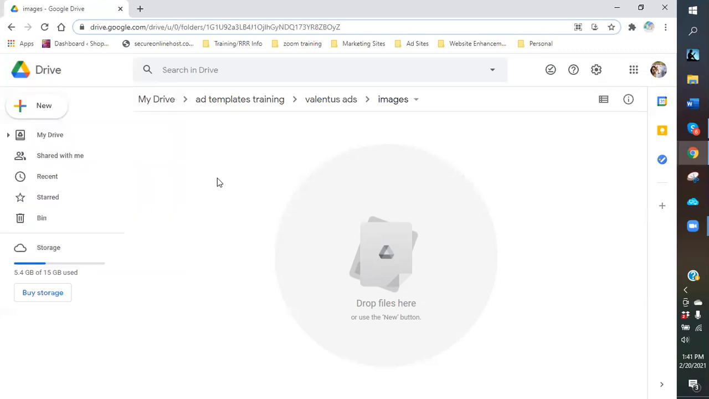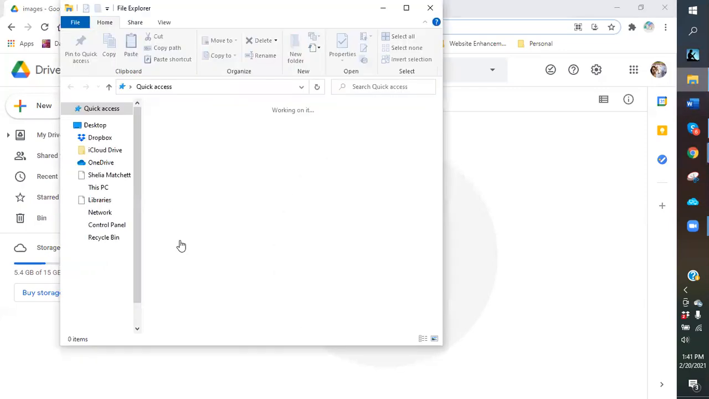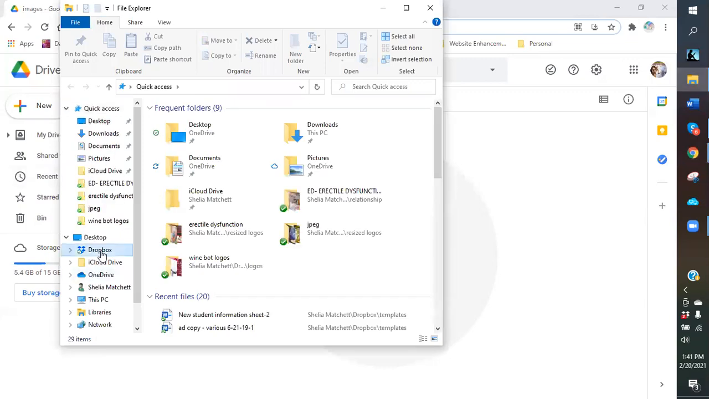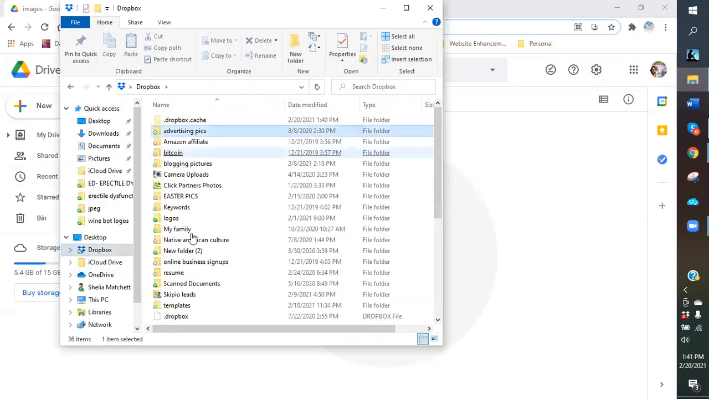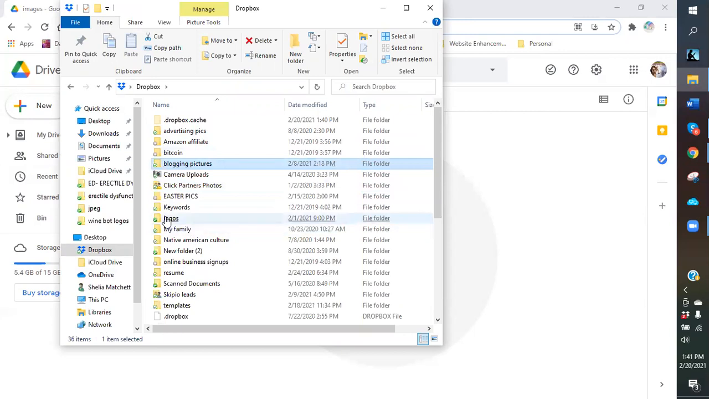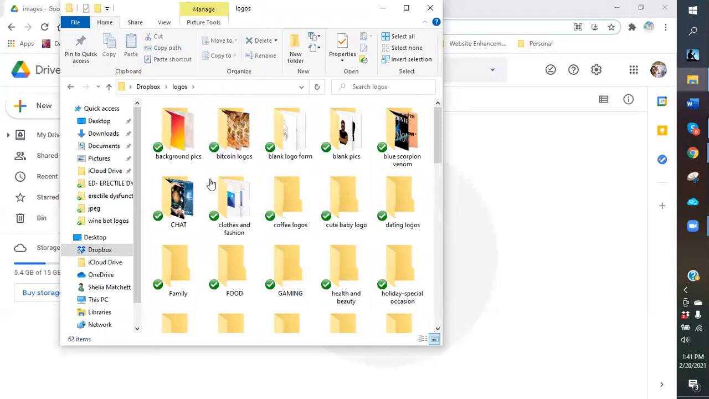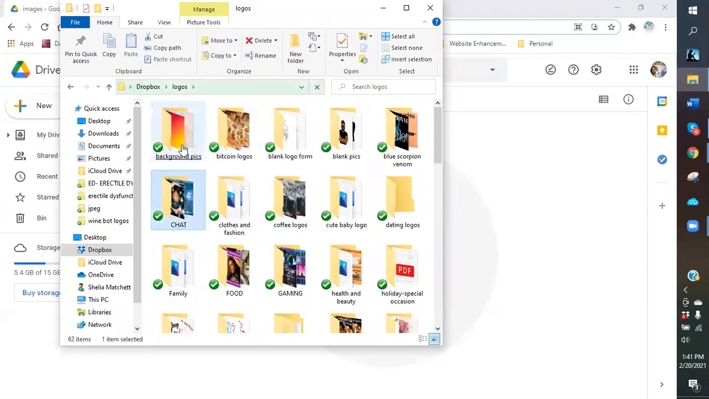So you want to make sure that you have your things organized. So when I come over here to my file folder, I can come in here to my Dropbox, and all of my things are organized. So I have my logos, I have my Easter pictures, my click partners, which is Rory. I have blogging pictures, Bitcoin. I have everything done. And then when I come here to my logos, here's all my logos organized based on what my topics are. I have background pictures that I can use. I have my Bitcoin. I just have blank pictures, random pictures, blue scorpion. I have my chats. So all the things like that.